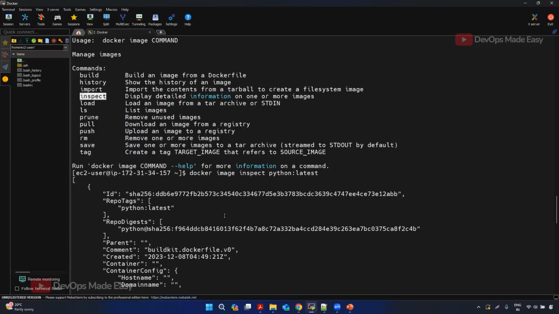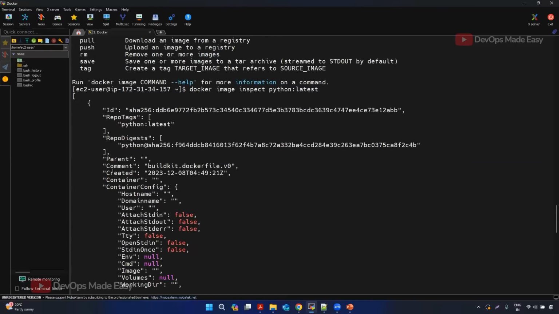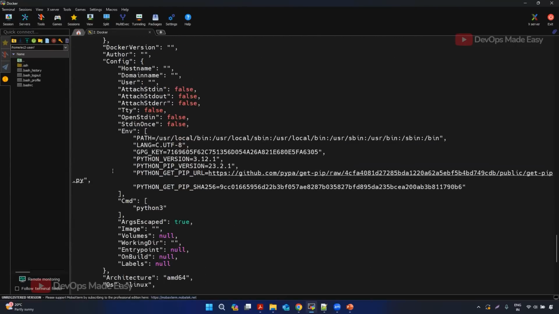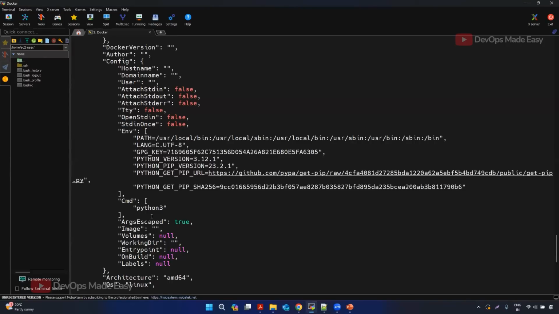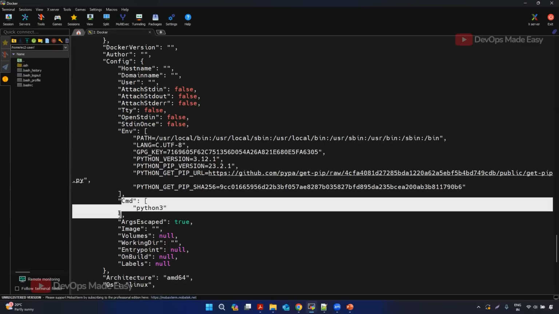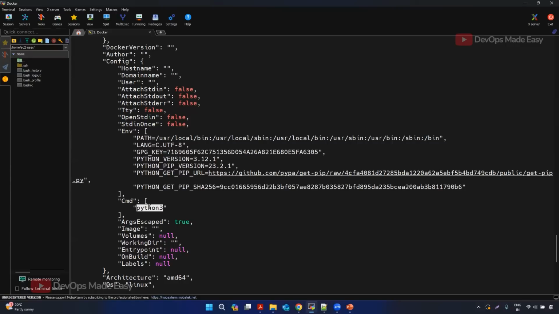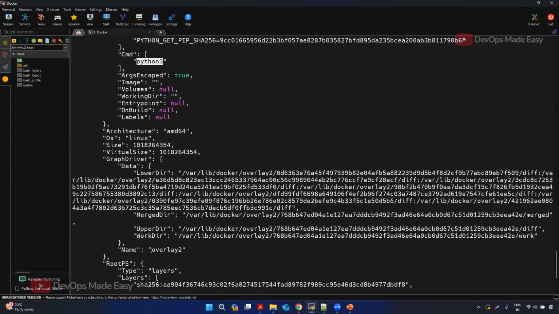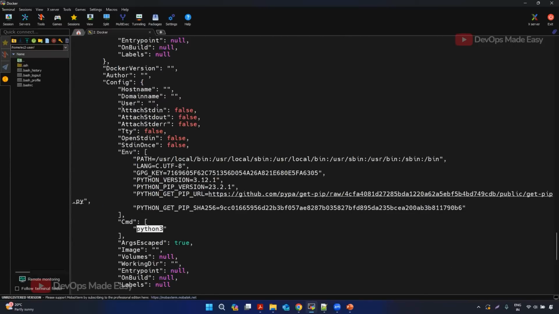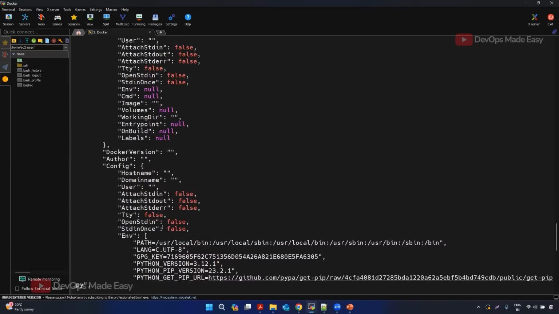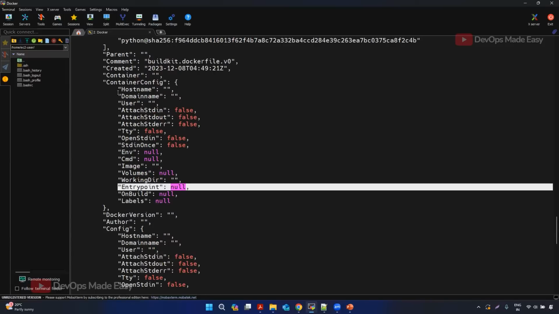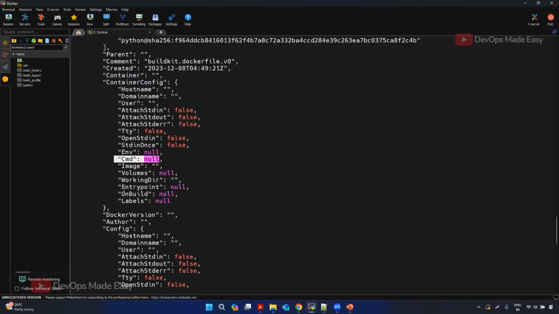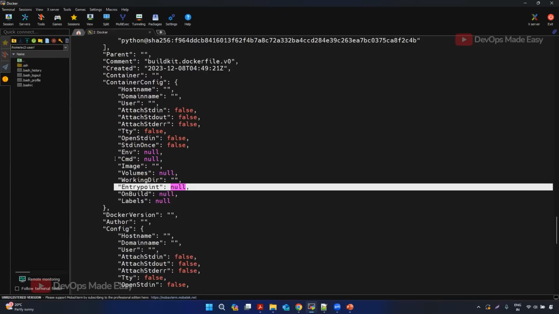So this is complete information about that Python image. You can see a few details, like what all the environment variables are that are part of that image, and what command it will run internally. It is running Python 3 as a starting command. I'll come back to this. Where is this one? Entry point. Yeah, so I'll come to this entry point and CMD. These are very important things we need to know.